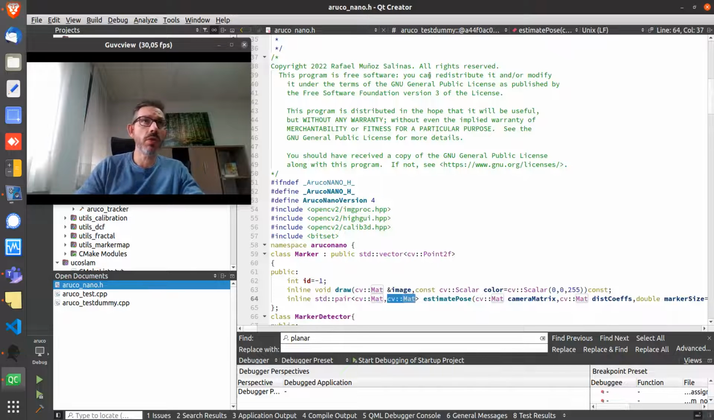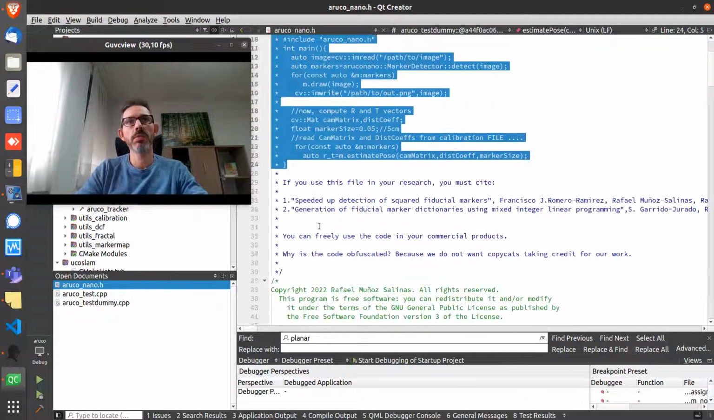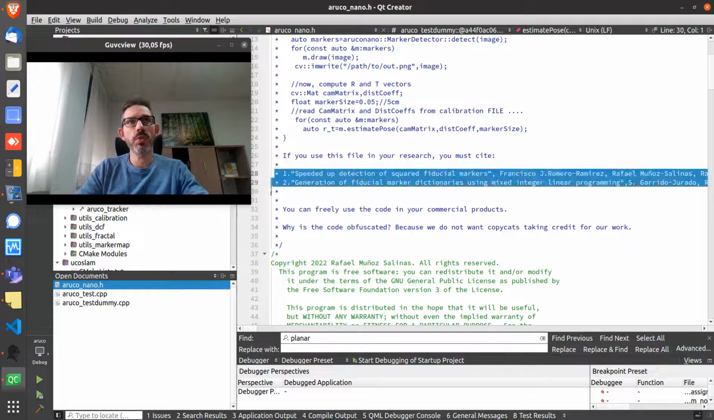And this is the Aruco Nano code. Here at the beginning, you have this example. Here I show you which files you should reference in your publications. However, another good thing, this Aruco code is free to use both in industrial and in academic works, okay? It's free to use. You don't need to pay a license. So you can use it in your commercial products, no problem.